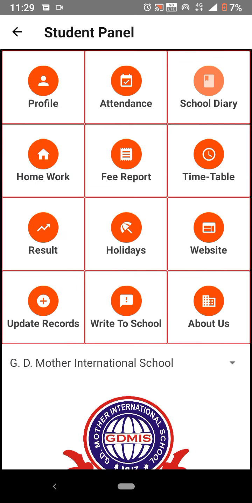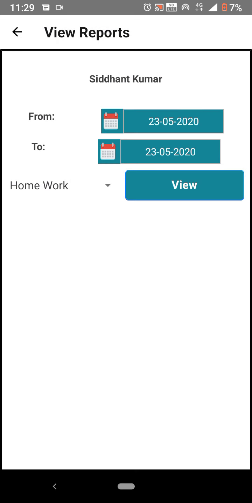This is the school diary. Here the school will give their feedback about your student under different categories, like under homework, discipline, response in class, and so many other things. So they can create a category and they can give feedback, and you, as a guardian, can view it here on a daily basis.